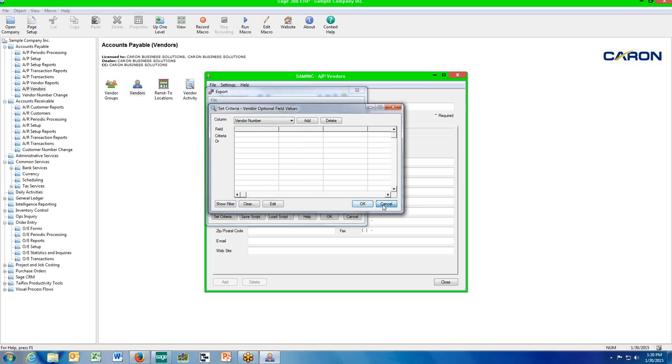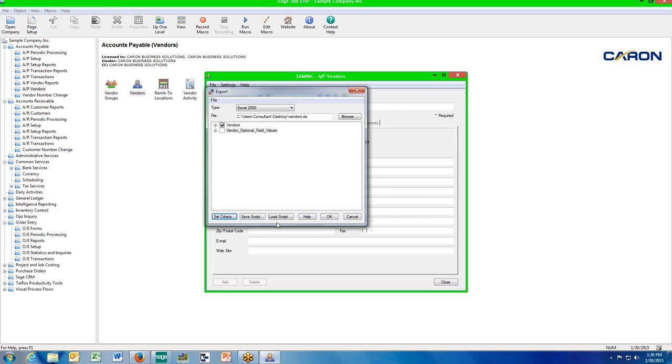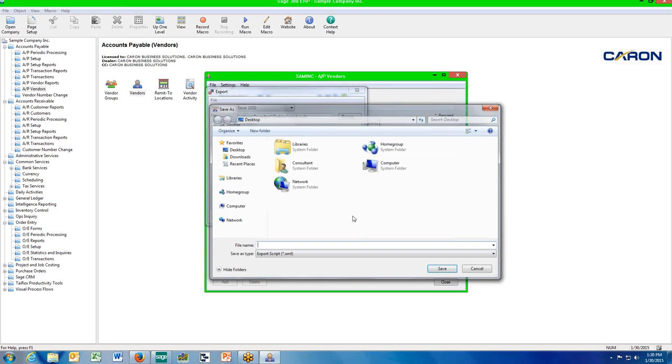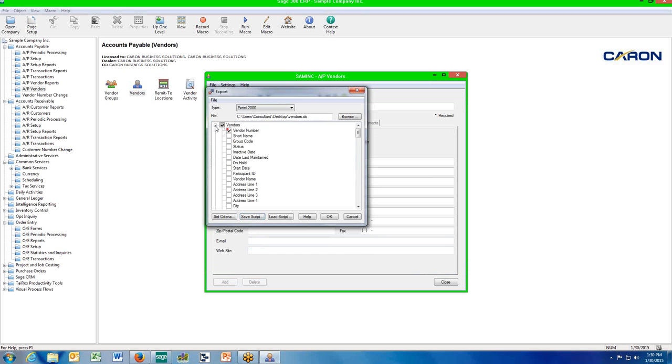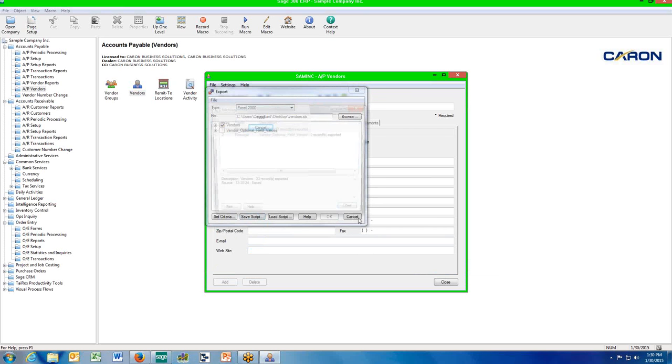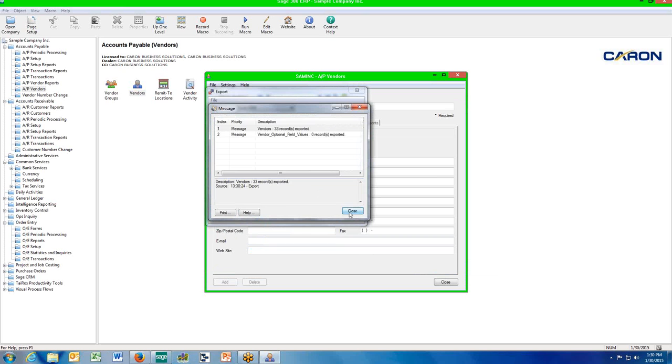Once I've done that, I can save a script. I'm going to give this a name called Vendor Export and save it. What that does is it saves the information that I've used to create this export. We're going to go ahead and export, and it's exported 33 records.